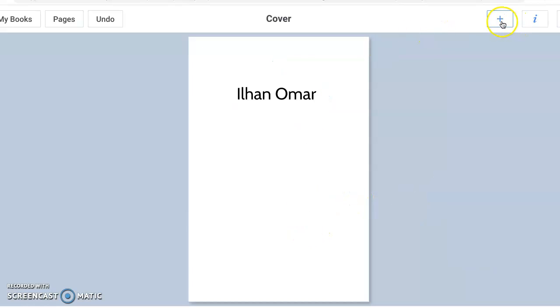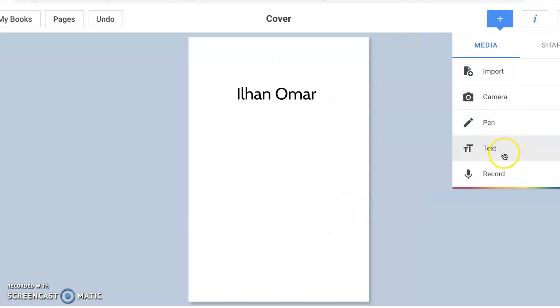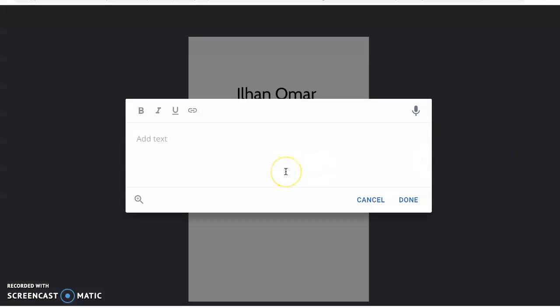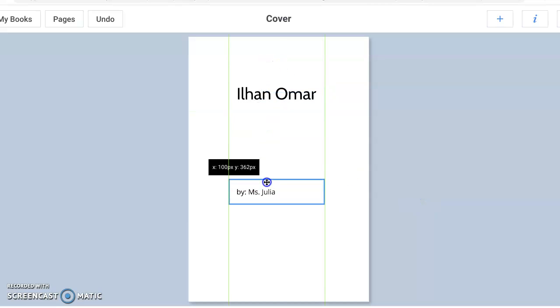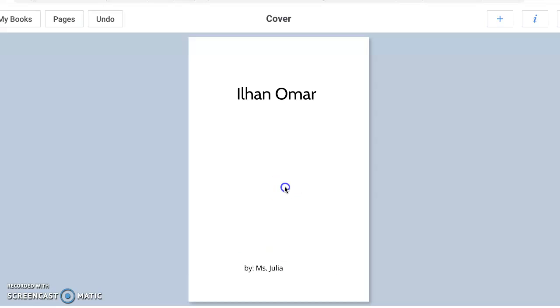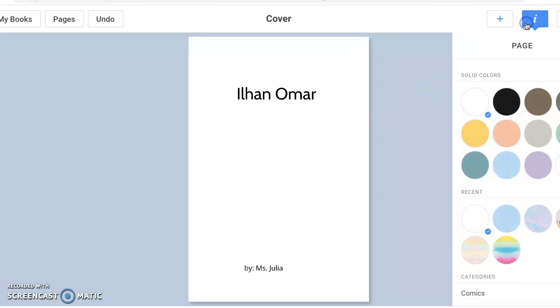And then I think I'm also going to make sure that I include my name, because I'm the author, so I'll say by Miss Julia. Done. And if you see the text is kind of overlapping, you can just drag that on down. And then you can play with the different colors and everything that they have here.